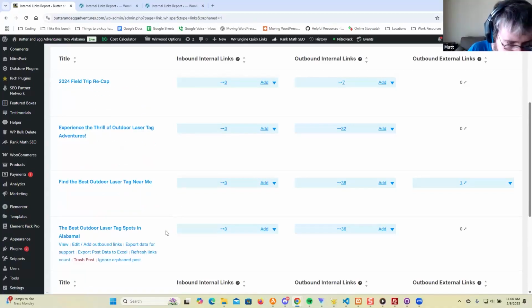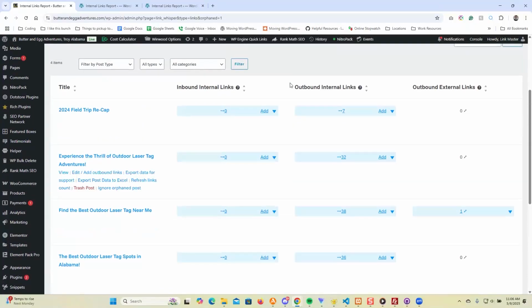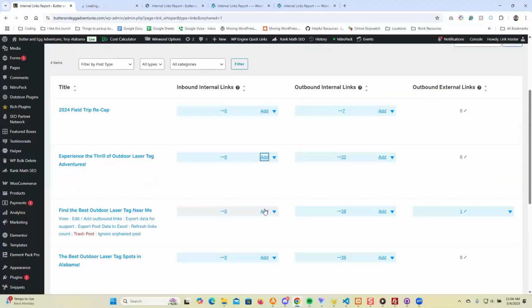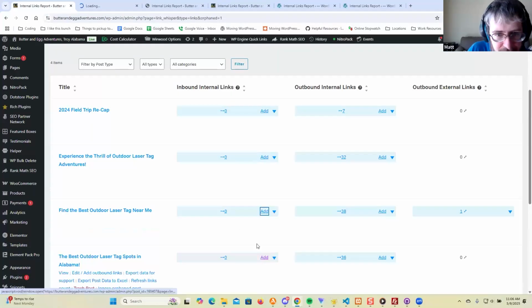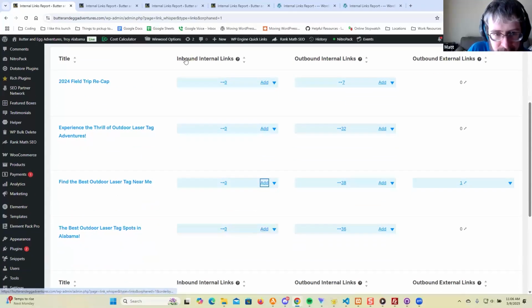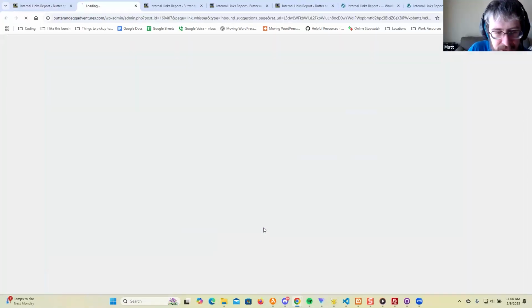From the looks of this, these 4 posts look relatively easy to link, so we'll just hit the add button in the inbound internal links column to point links to these pages.